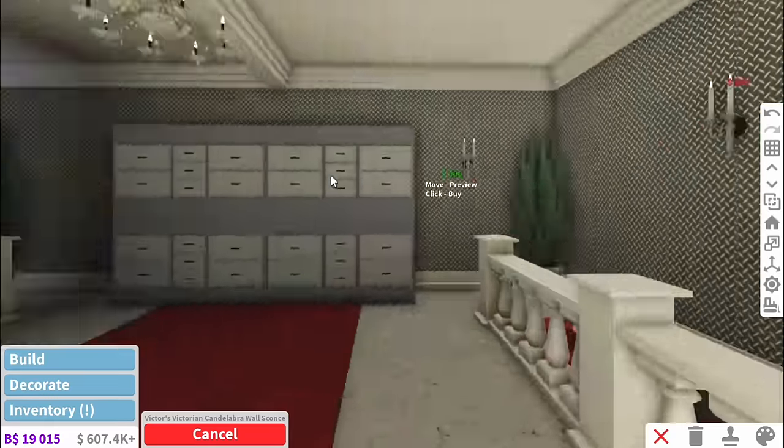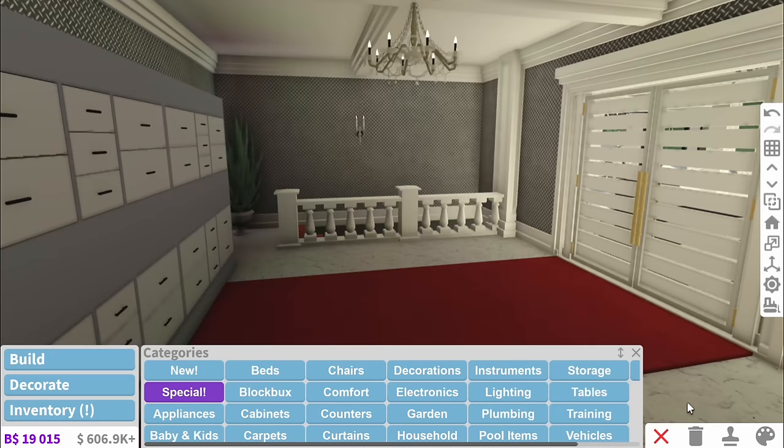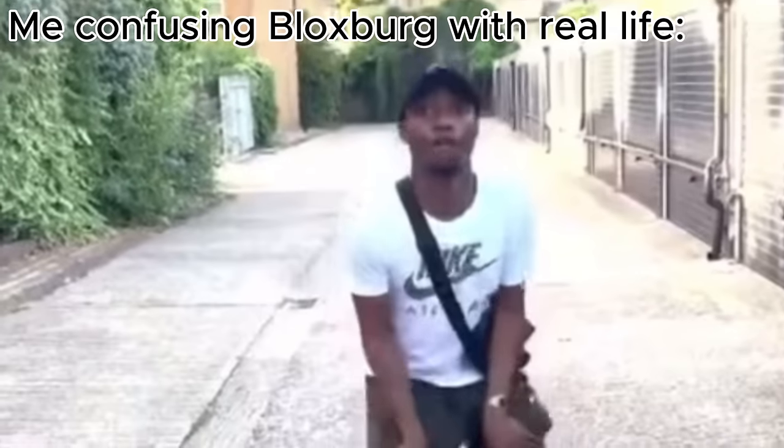I actually feel kind of nervous building this. Sometimes Bloxburg feels so realistic. Like, I feel like I actually shouldn't be in here right now because it's like a bank vault. Oh, scary. Oh, shiver my timbers.